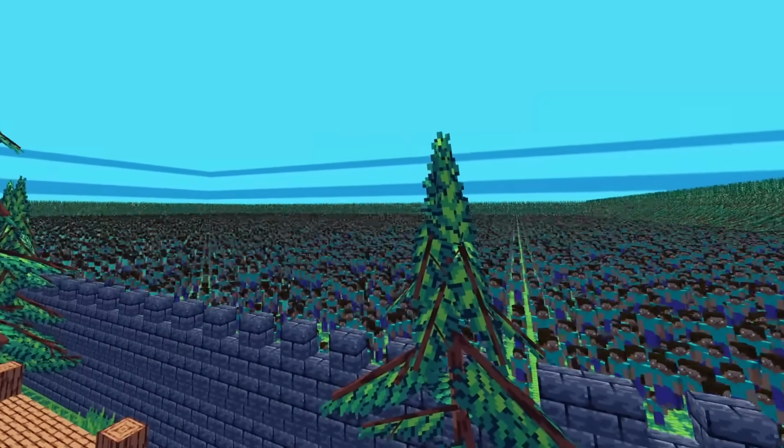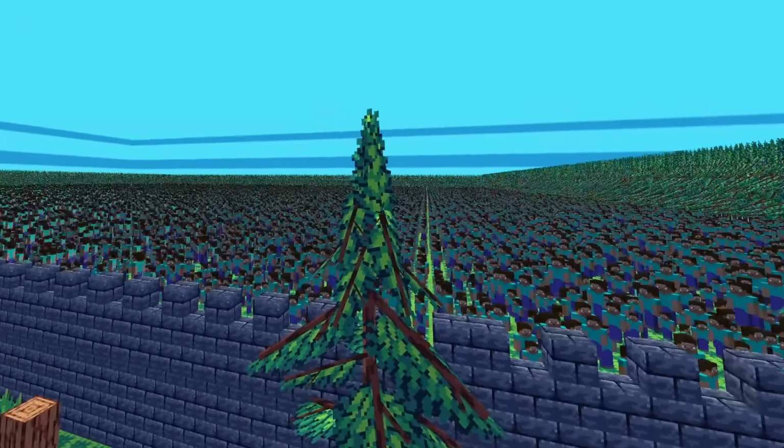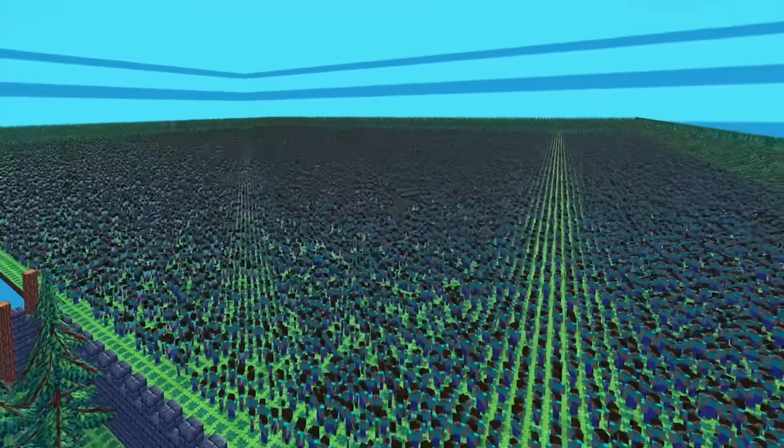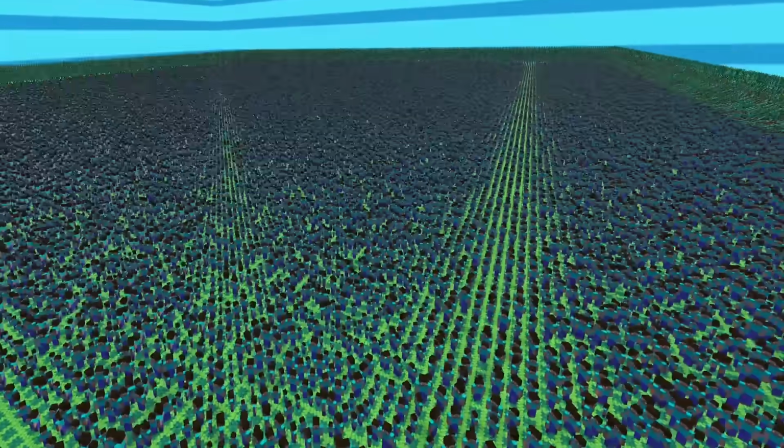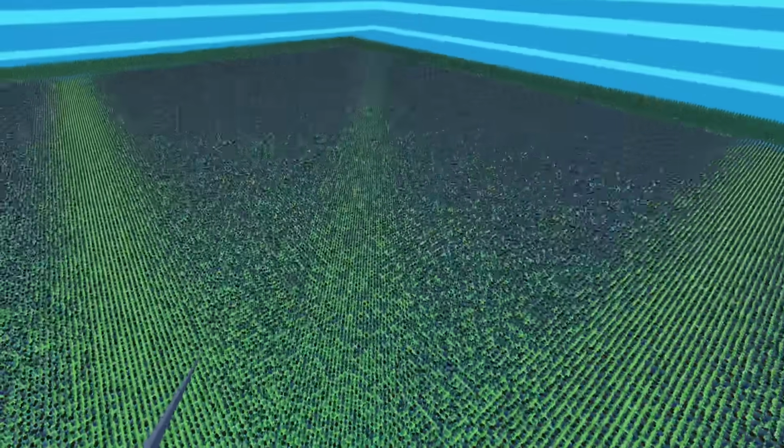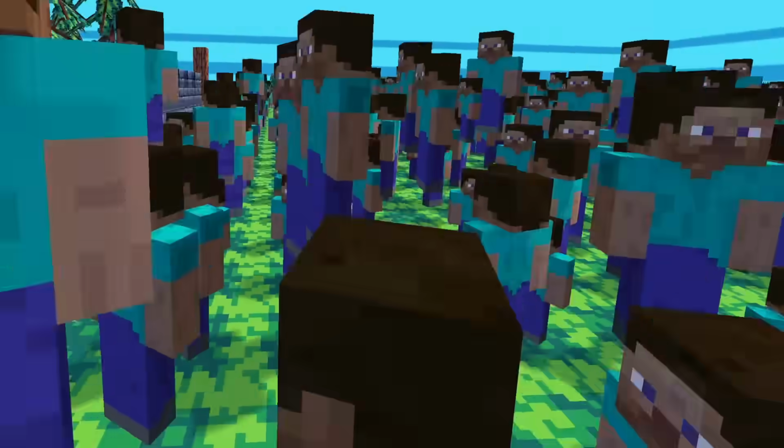Wow. This is my first time seeing all the Steves. That is a lot. But that is, in fact, 100,000. Wow. Here they all are.